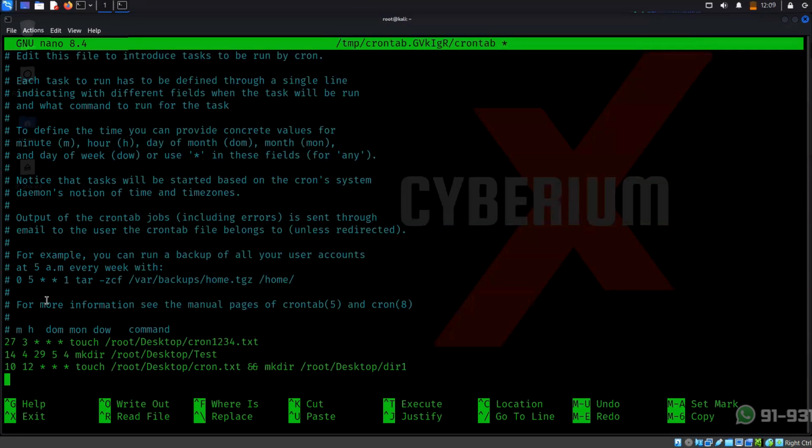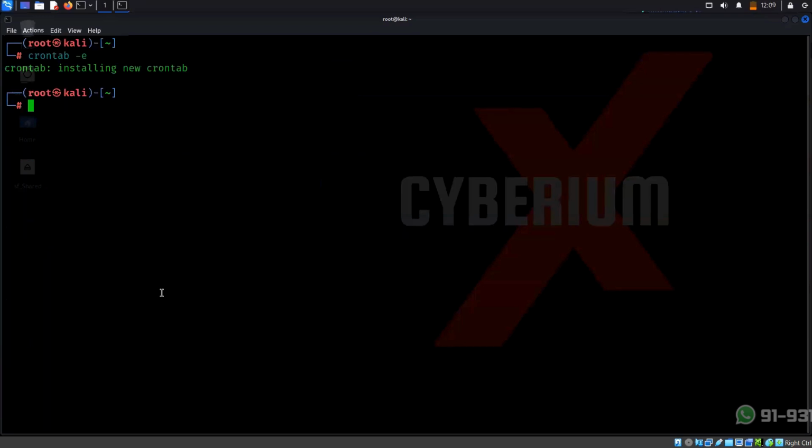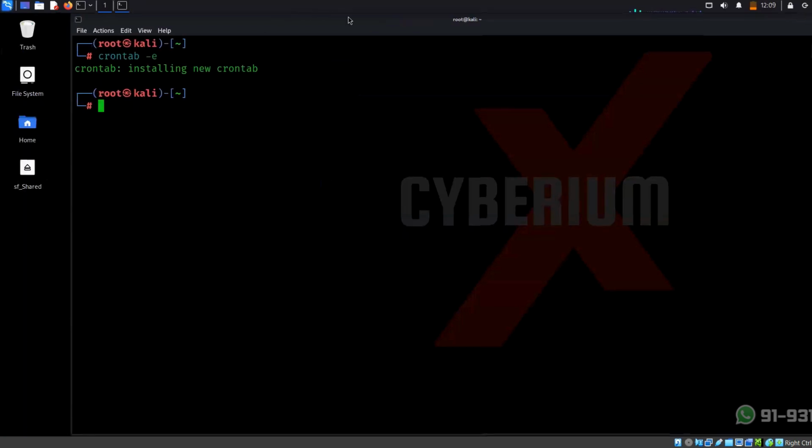Once all these changes are made, let's save the file. Currently we are using Nano Editor, so I'll press Ctrl S and then I will press Ctrl X to exit. Now, this is the desktop of the root user.